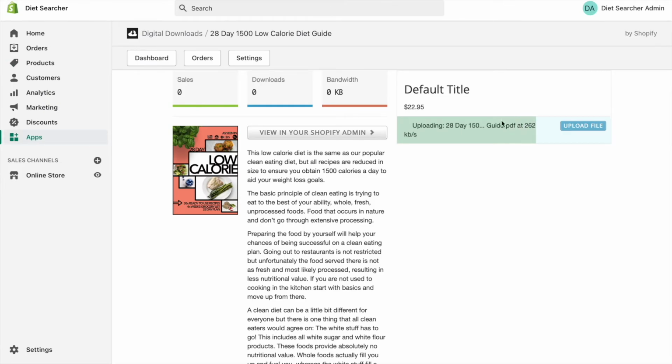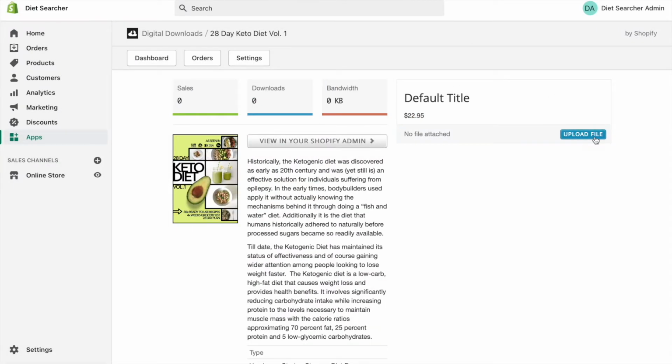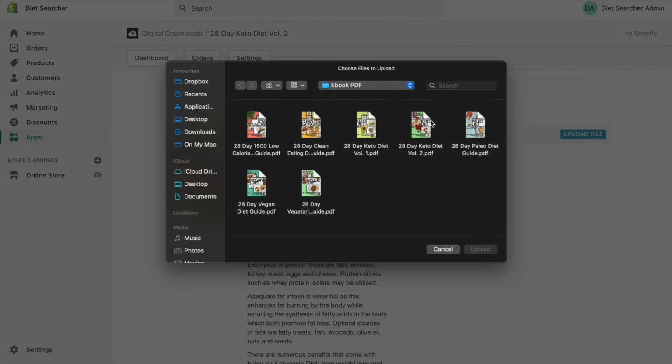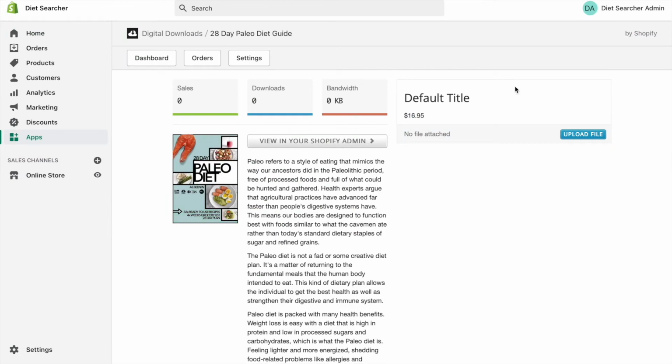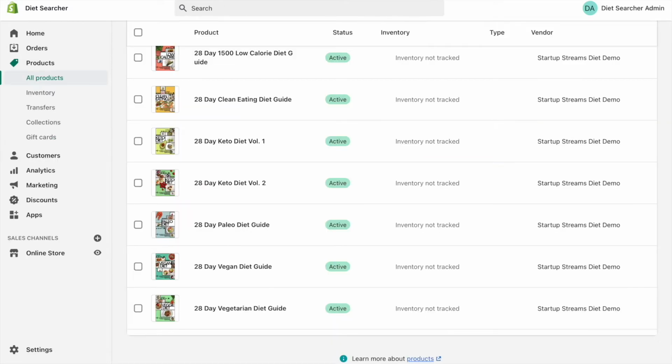So now that's almost done. I can move on to the next one, upload file, and then I'm just making my way down the list. Just making sure that I'm adding the correct ebook each time. Obviously you've got the product image on the left hand side to refer to, and the product description as well, just to make sure that you're adding the right ebook. There we go, so those are all uploading nicely.